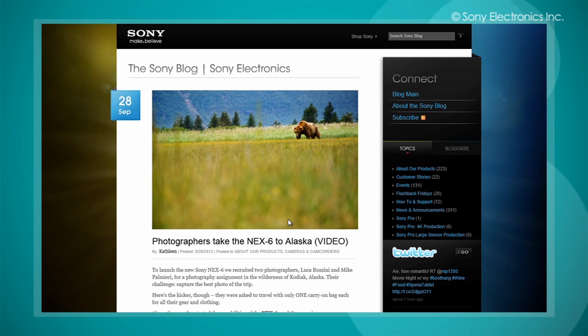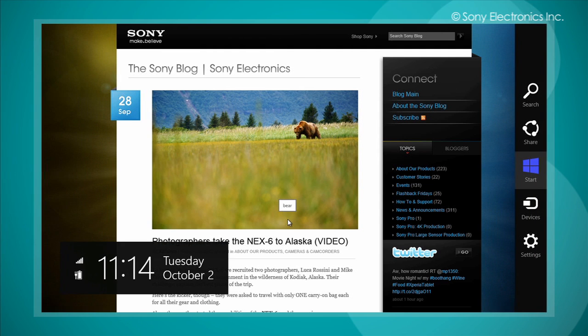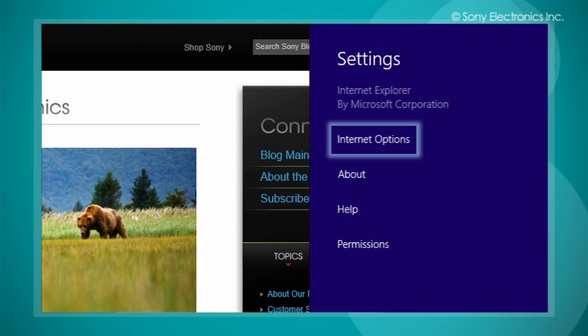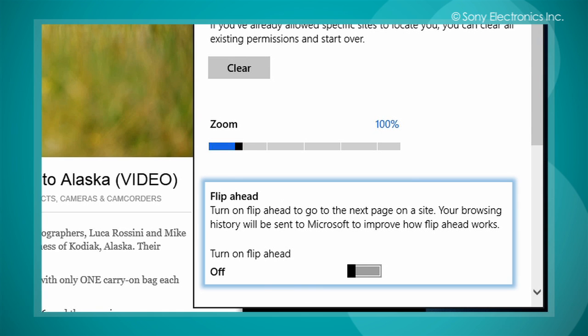To use Flipahead within the Internet Explorer 10 app, launch the Settings charm by pressing the Windows key and the C key. Select Settings. Select Internet Options. Turn on Flipahead.